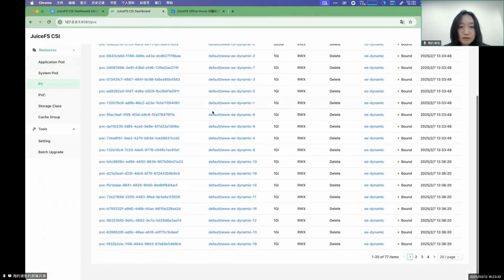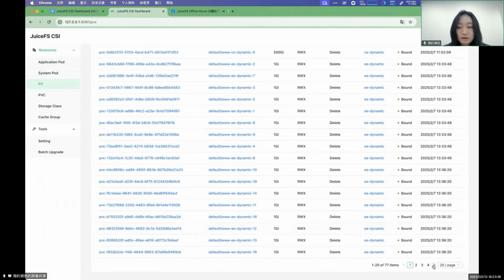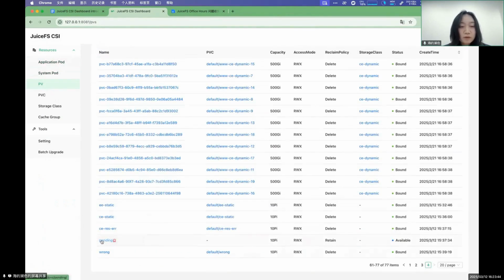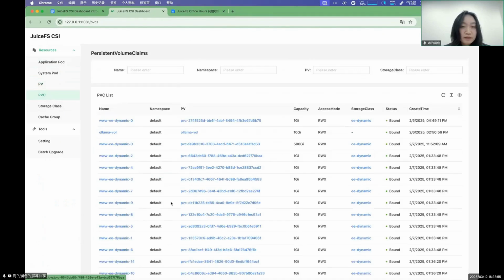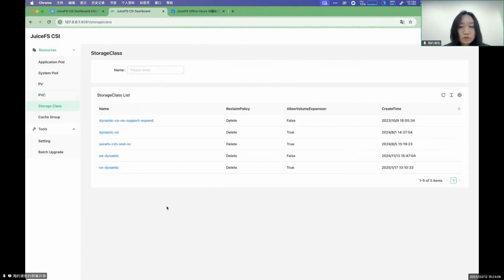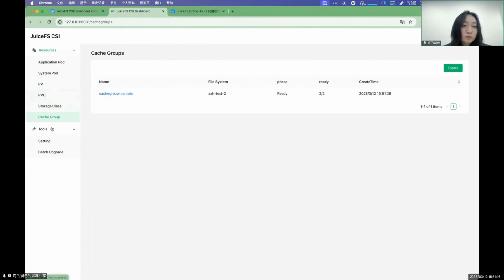There are also all the PVs of JuiceFS. If this PV is not functioning properly, it will also show a simple troubleshooting direction. Here it doesn't have a corresponding PVC. This is the PVC list. You can filter it, you can filter by namespace, and there's also a list for the storage class. There's also a type called EE, which is the enterprise edition.